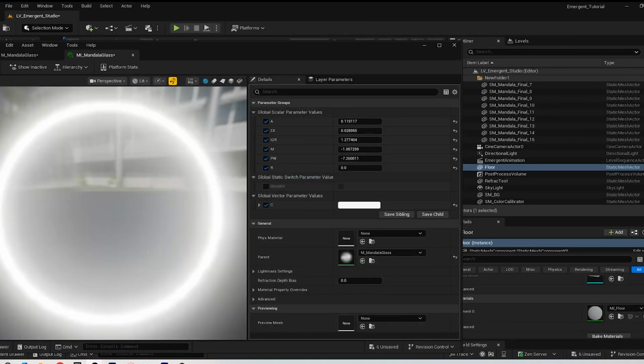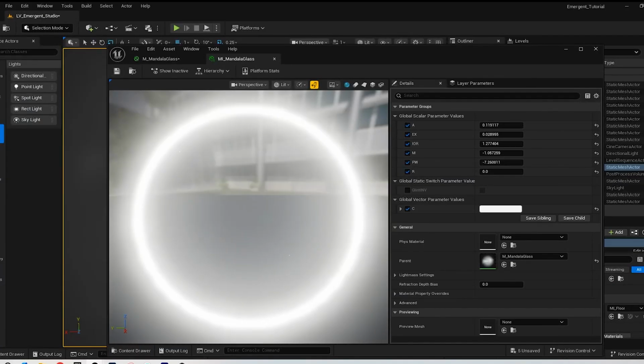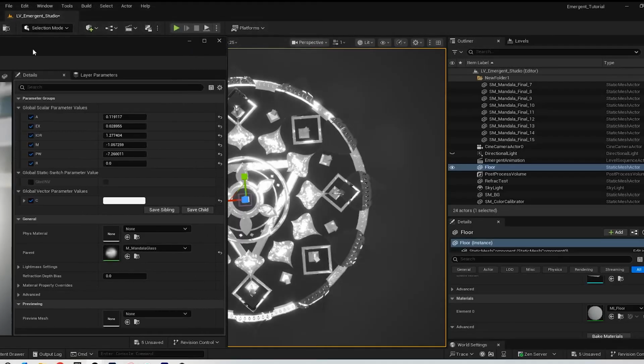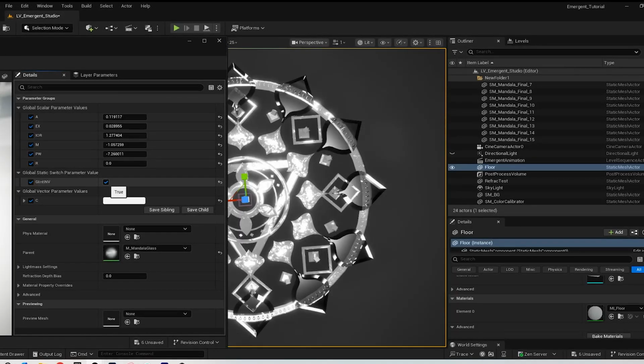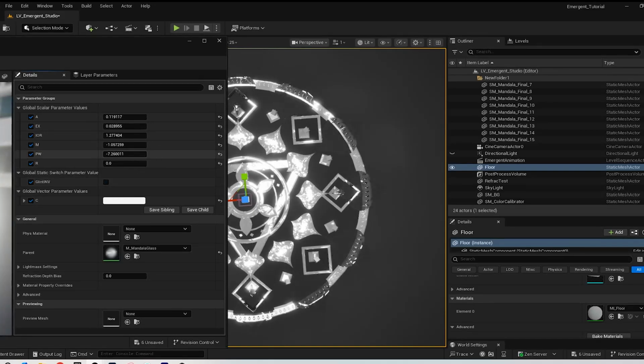We're going to go to our Mandala glass shader. We're going to save that just to make sure it updates correctly. And here you'll see our glint inverse value. We're going to check that on. Okay, we'll see it's working. If we don't want it inverted and we want to see the edges more clearly, we're going to just uncheck that. So yeah, that's going to give us more control.